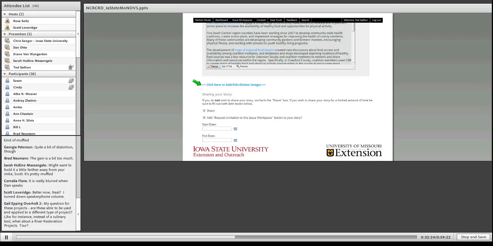And then here is where you share that story. If you click that box, it will share it. Then the other box is where you add a request invitation to this issue workspace. And this creates the button that you saw on the previous page that says invite me. And then you have a start date and an end date if you want this initiative or this particular story to run for a finite period of time. If you don't enter a date in these areas, it will stay there indefinitely.